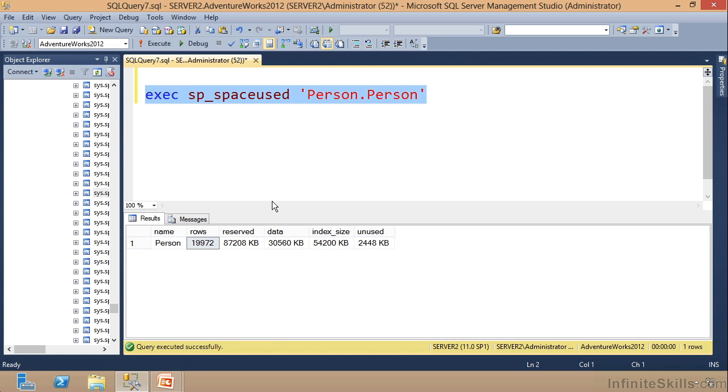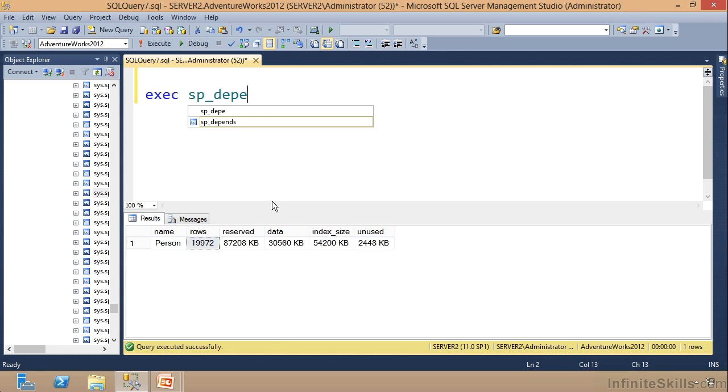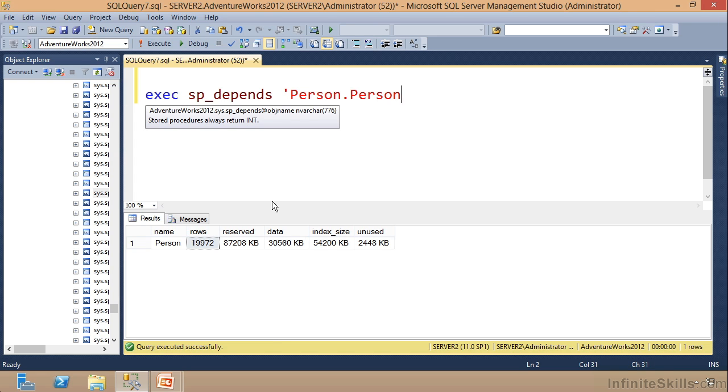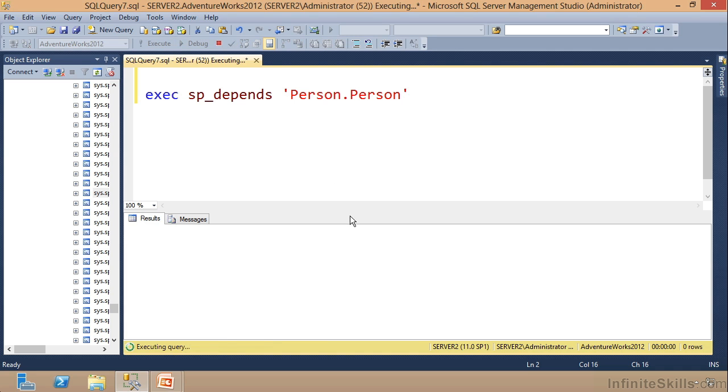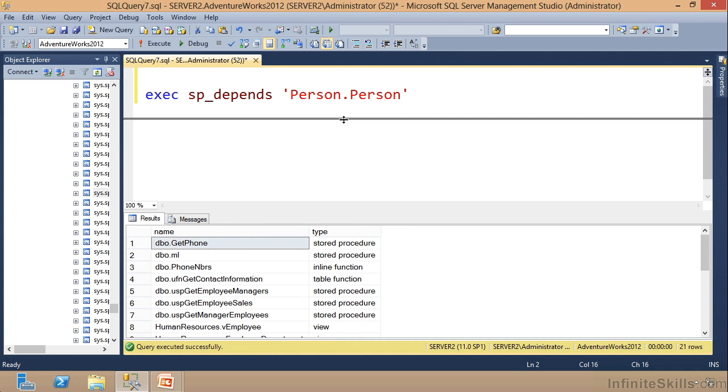Then there's one more I want to show you. I want to execute sp_depends, and this one's really cool. All right, let's say that I'm going to make some changes to the structure of my database, but I'm concerned here. If I change the name of Person.Person, or if I move that data somewhere else, what all is depending on Person.Person? What all is using that in code? Well, if I execute, it will show me. And notice this can be a shock to you sometimes.